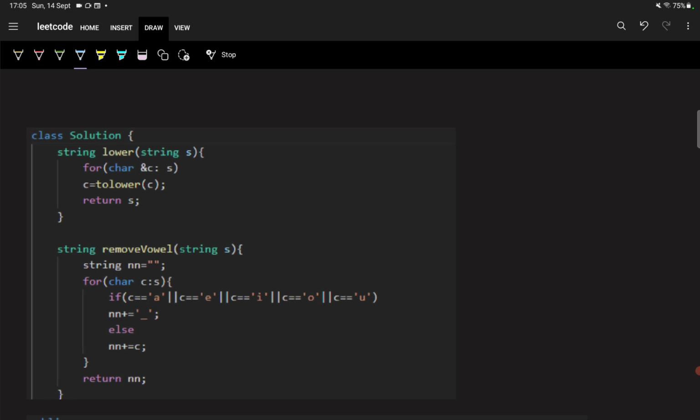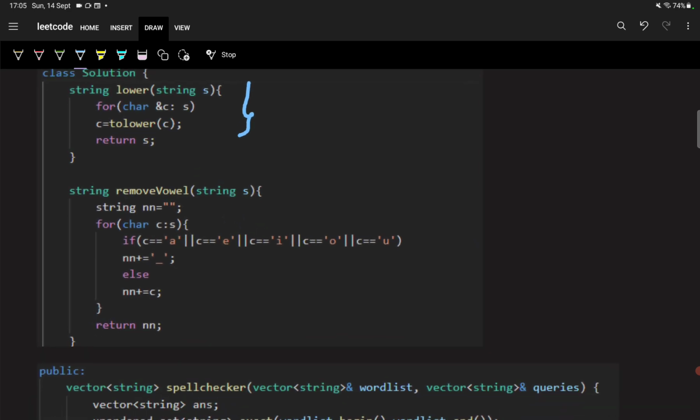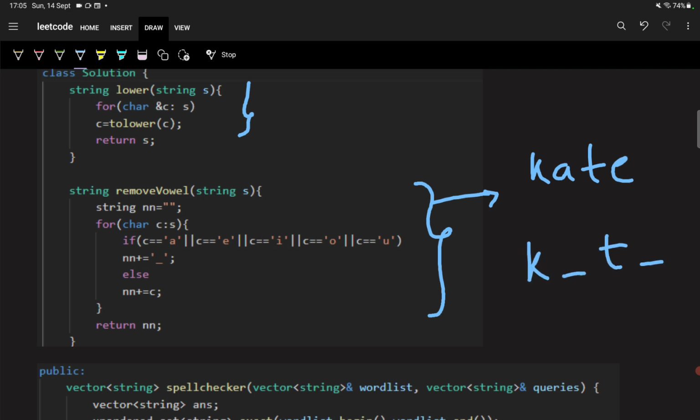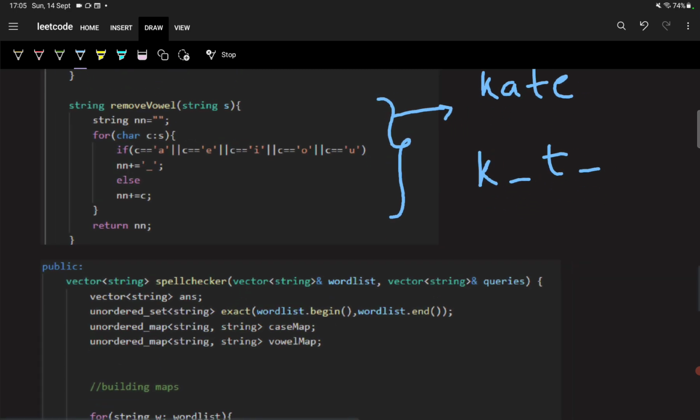For the solution I wrote two helper functions. First is a function that converts a given string into lowercase, and then there is the remove vowel functionality. Whatever the string is, let's say KT, then the output will be something like this. This is the output that we will get.